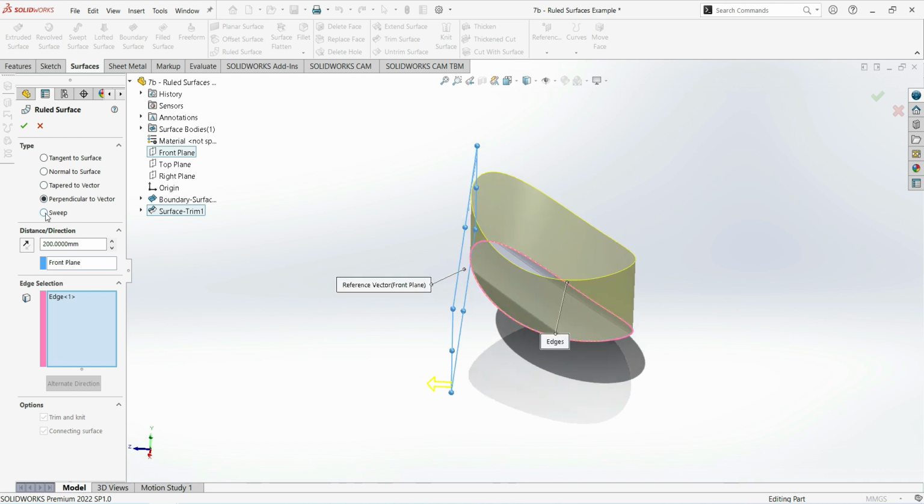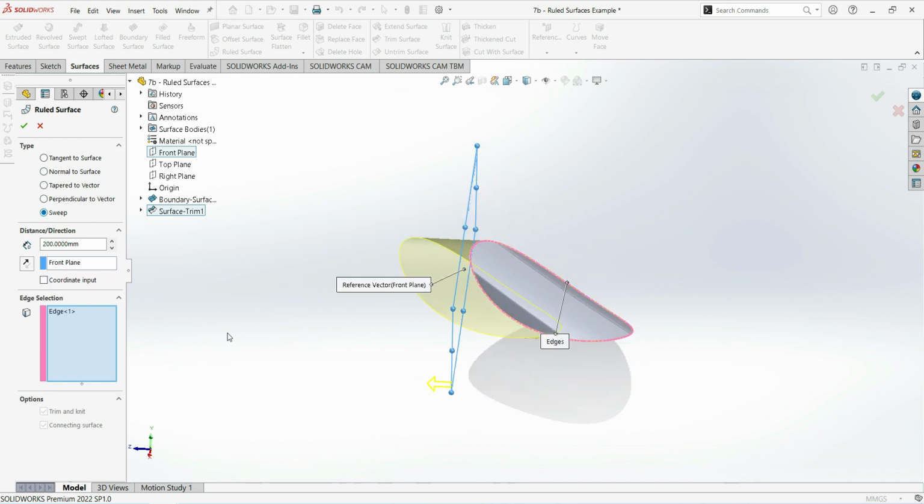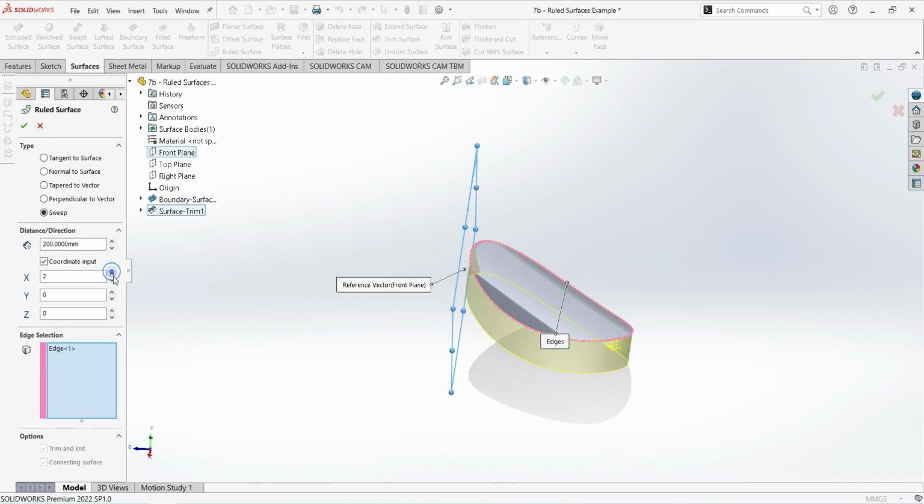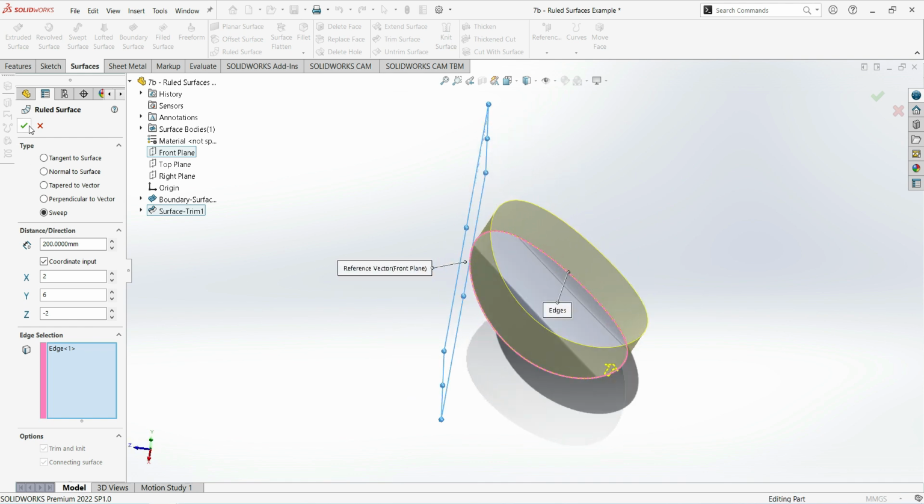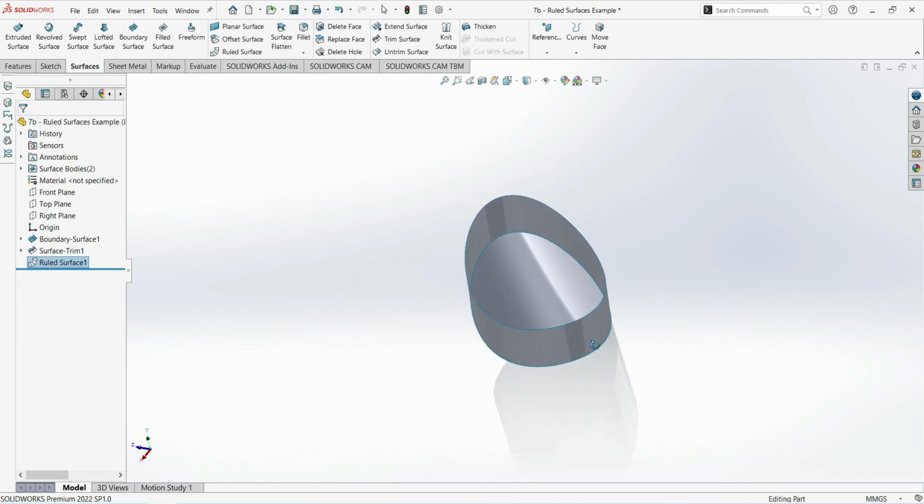And then finally with sweep, as we said, we can change the coordinate input. So we can change the direction of the sweep to whatever we need for our model. So it's really a case of exploring the settings and just finding what works for our specific model.